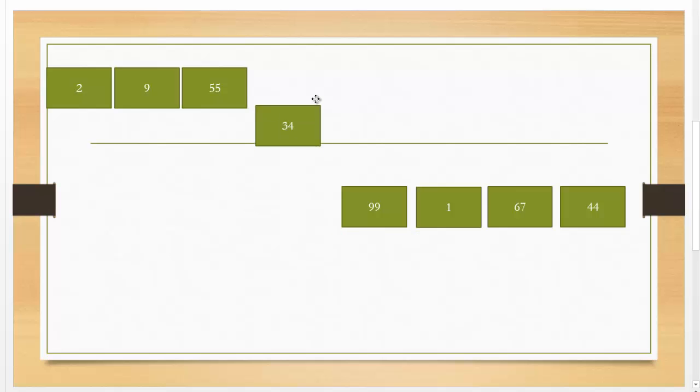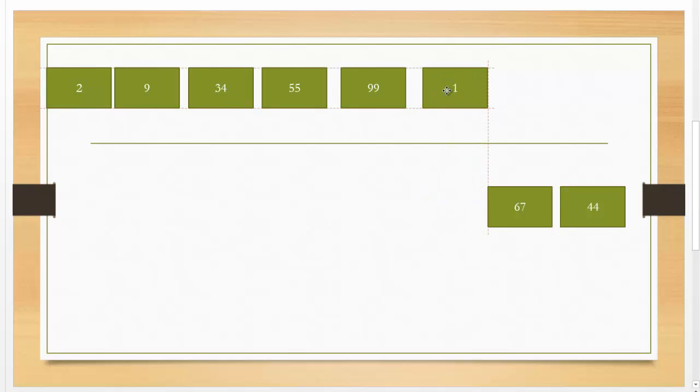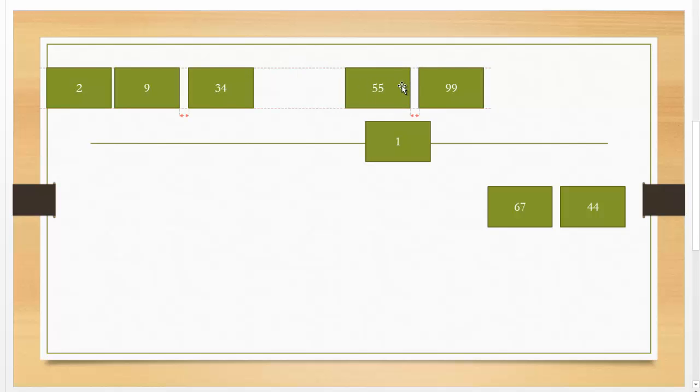And then the same thing is going to happen with 34. I'm just going to shift the 55 back, put in 34, check, see that they're all sorted, and that will be the end of that one. And now I'm going to pick up my next card, which is a 99, and I'll check that it is greater than 55, and that will be it. That will be sorted. And now I'm going to pick one up, and as you can see, one is going to be a deal breaker here, and for one I'm going to have to shift all of my cards over one spot to make room for one. So I will do that.